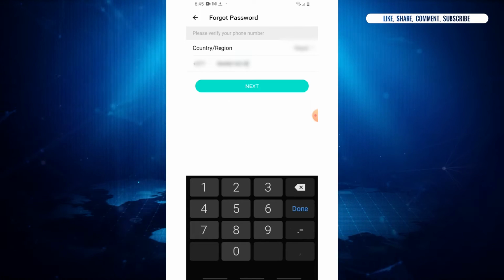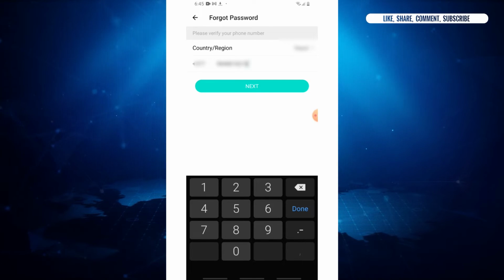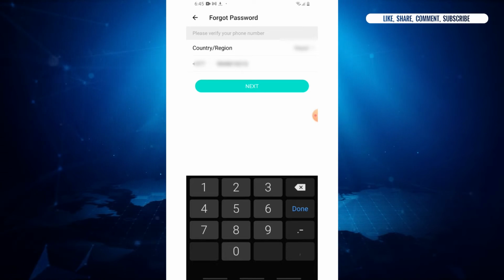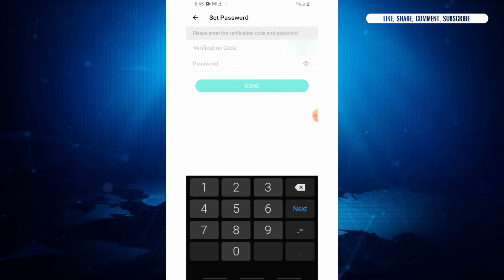So once you tap on forgot password option, you'll get to this page where you'll have to confirm your country and your phone number. It will already be given. In case it isn't, you'll have to type in your country and phone number and tap on next option. Now the verification code will be sent to your phone.